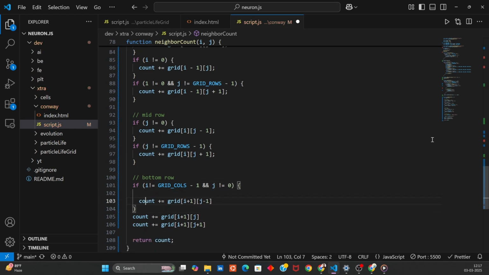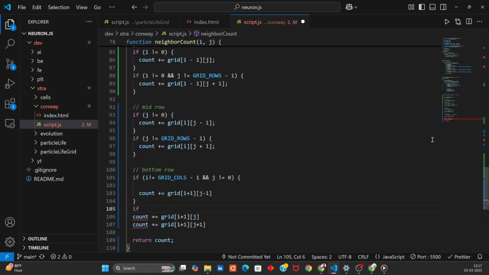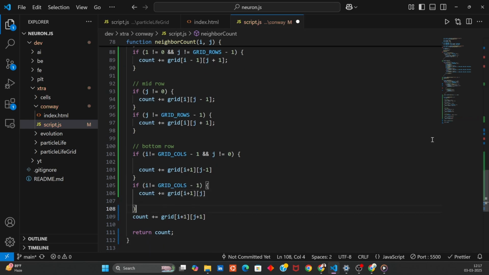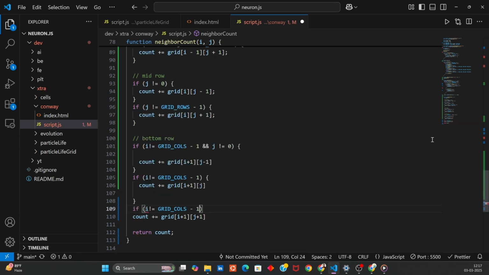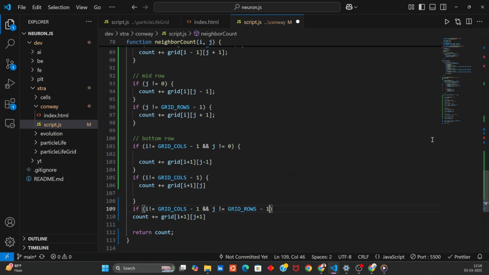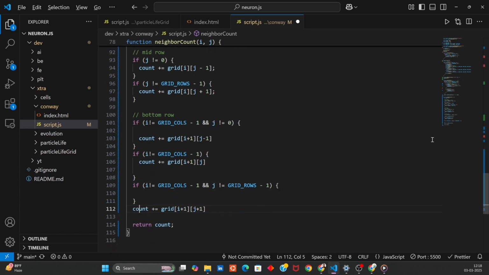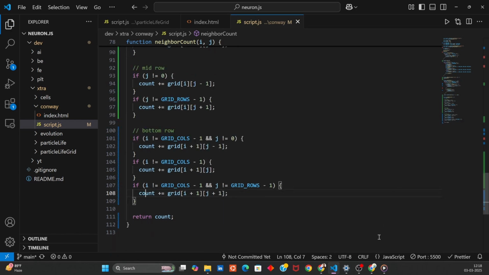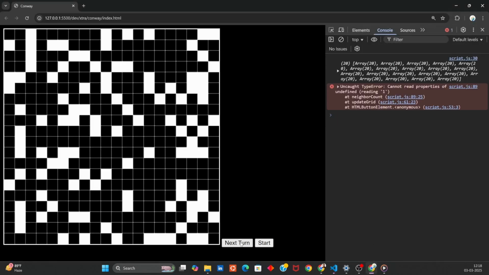This is the first case. The second case is only this. And the third case is this, and j is not equal to grid rows minus 1. And this is the third case. Now let's see if we have something better or not.